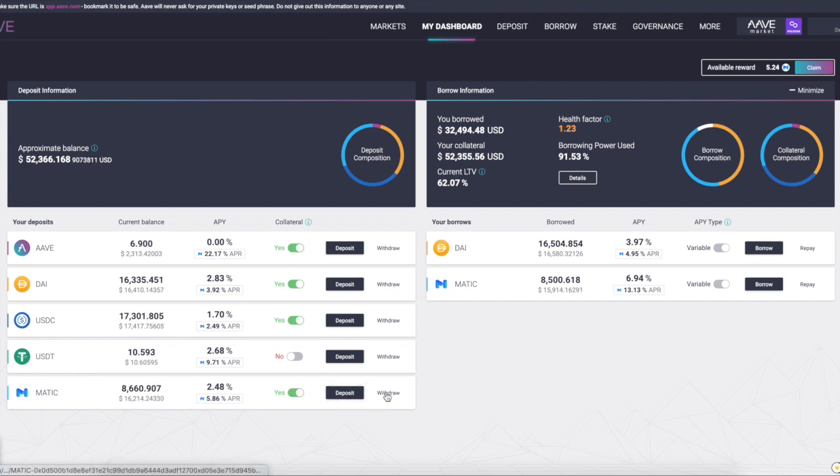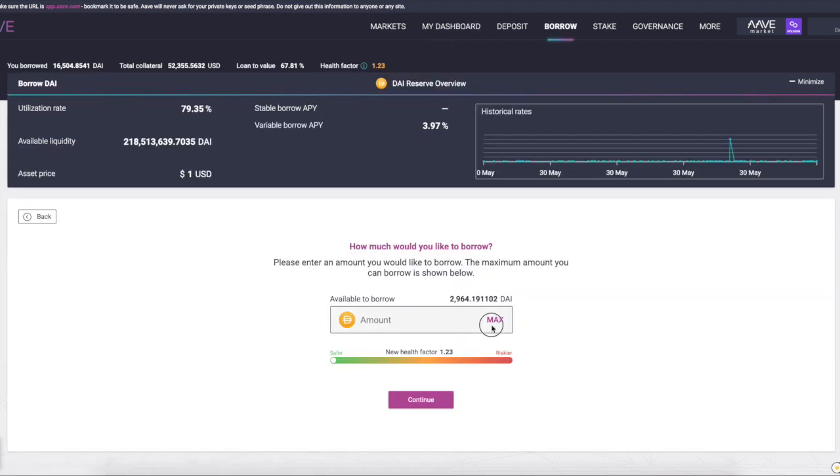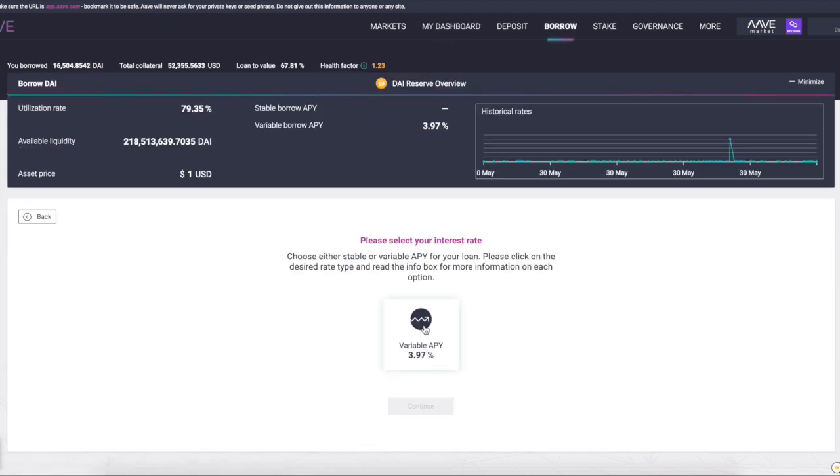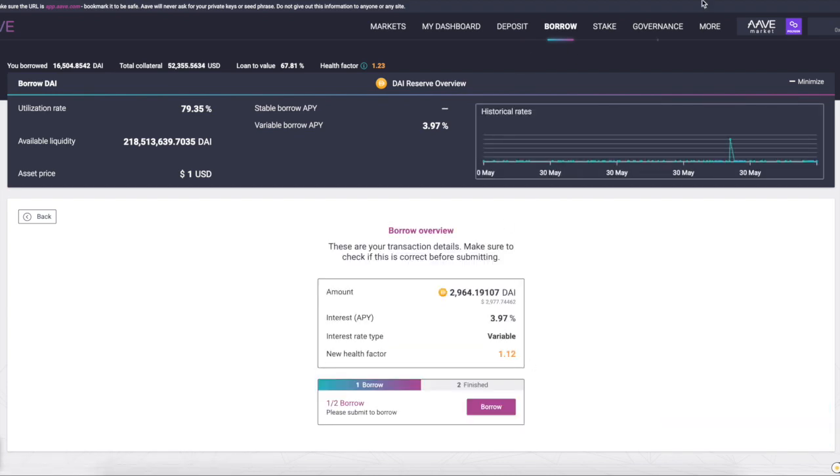So I'm going to, oh wait, no. Yeah, because now I got AAVE. Good times. No, we're just going to do stables, guys. We're going to keep it safe. Keep it safe. Safe schmafe.